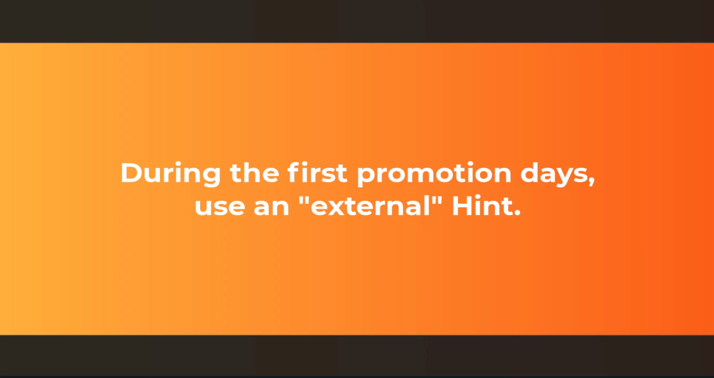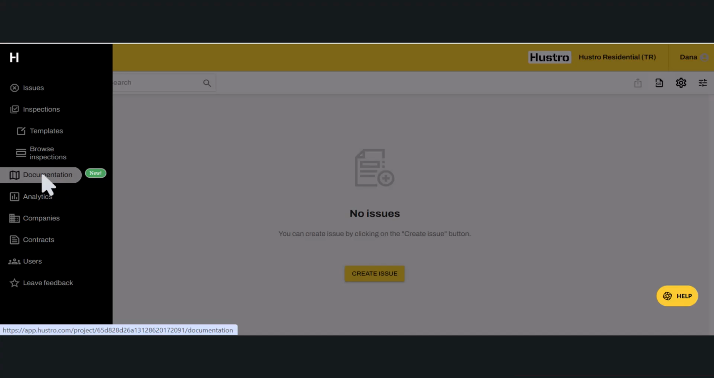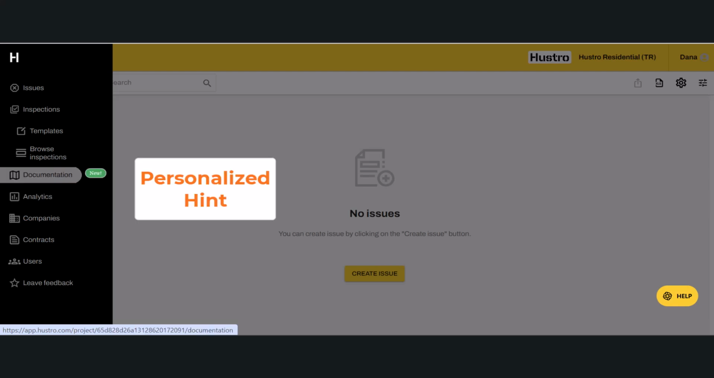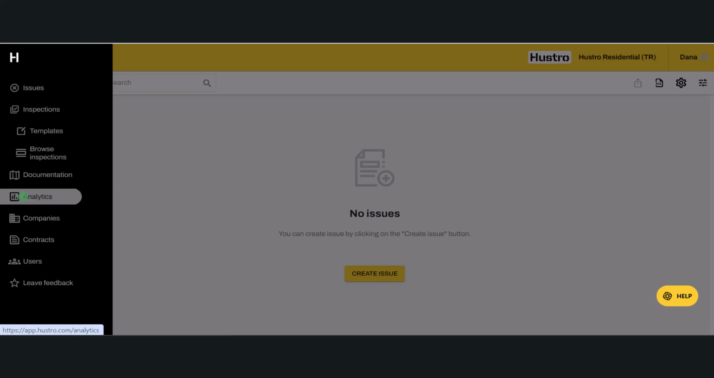Once the announcement is skipped or dismissed, keep promoting your feature temporarily through other elements, such as an external hint, which we recommend placing on the new section in your platform. You can use either a flashing beacon or a personalized hint made of any icon or symbol you select.